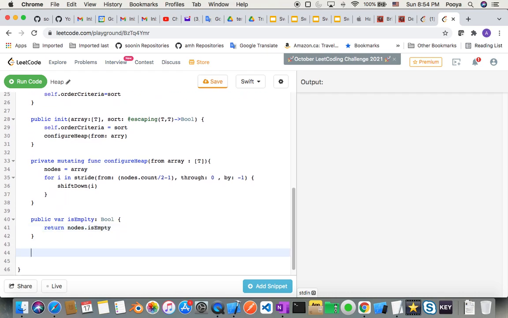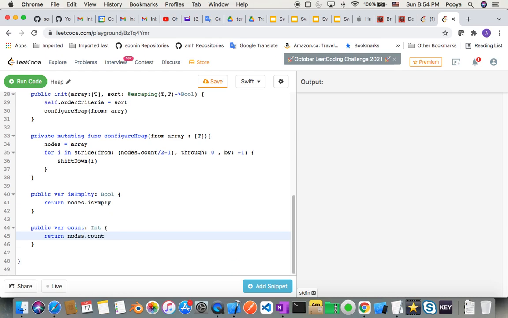The other one is variable count or size, of type integer, and this one returns my nodes dot count, so the size of my array, we're going to return that. Okay, so let's see what else I need to do.